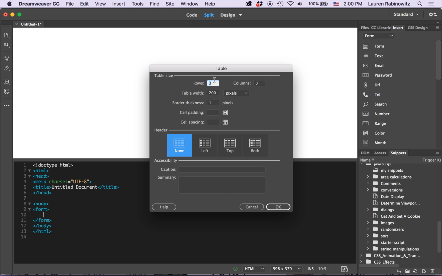To make my table work, I'm going to need a whole lot of rows. So I'm going to create 15 rows. I only need 2 columns because I'm basically doing question and answer. So I'm going to change number of columns to 2. I'm going to change my table width to 300, although 200 would probably work because the table would expand as I put more stuff into it.